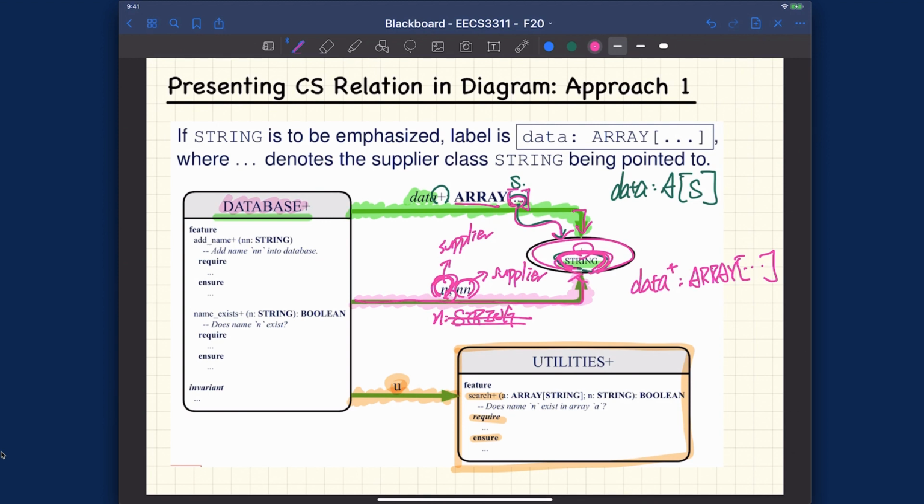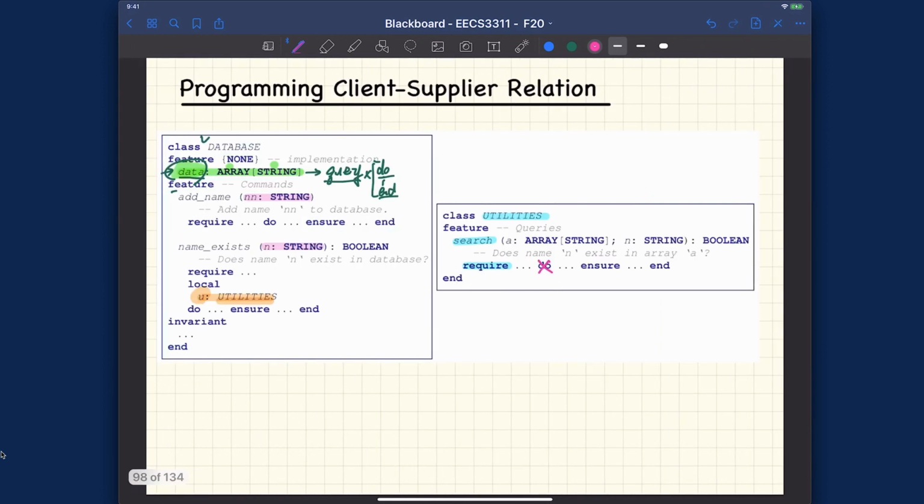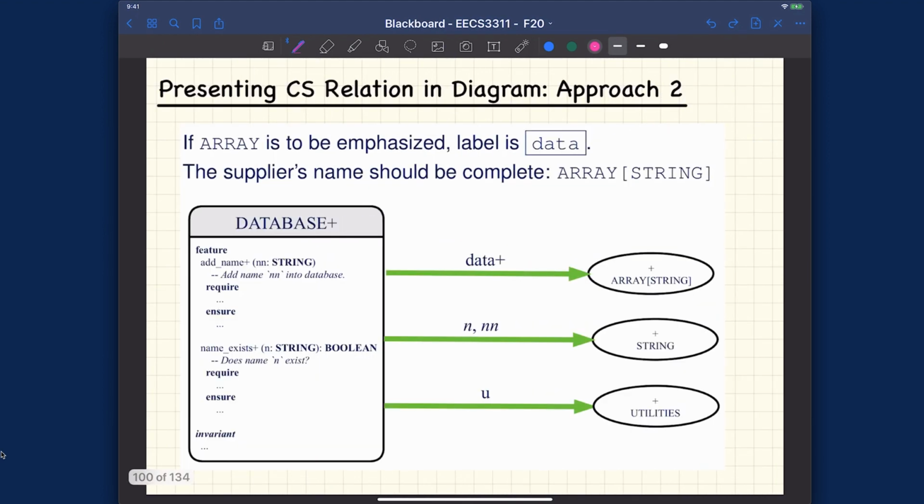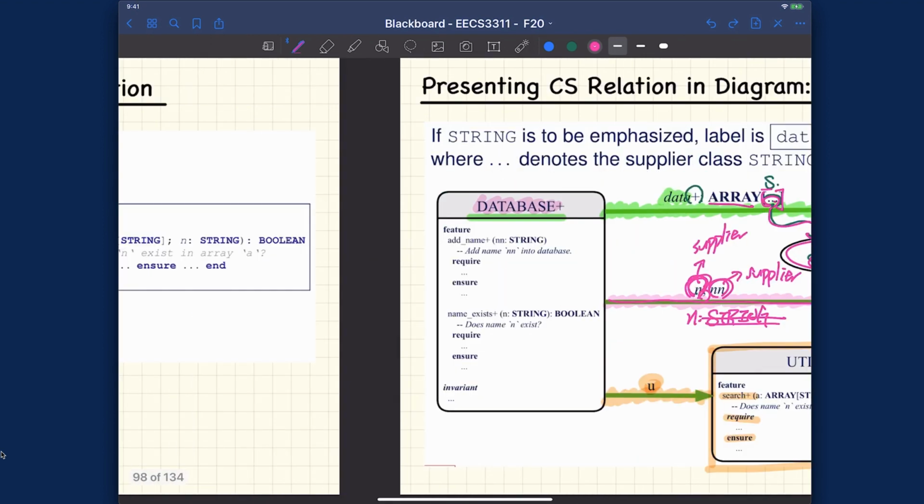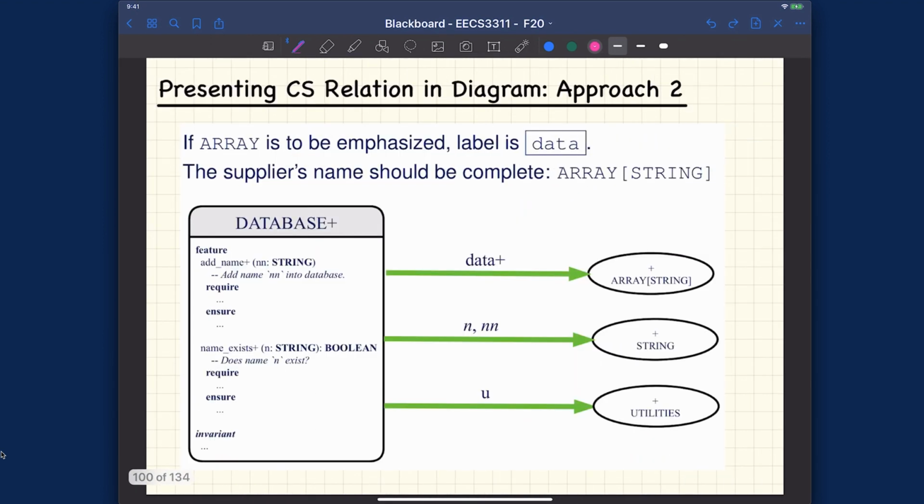What about approach number two? Let's say we want to emphasize the array being the supplier. How can we do that? What you would do is like this. Pretty similar to before. This part here is the same, first of all. So n and n is still pointing to string, and also the utilities u is also pointing to utility. But now I choose to show you the compact view. Again, compact versus detail, up to you.